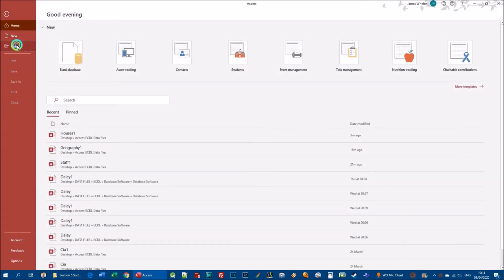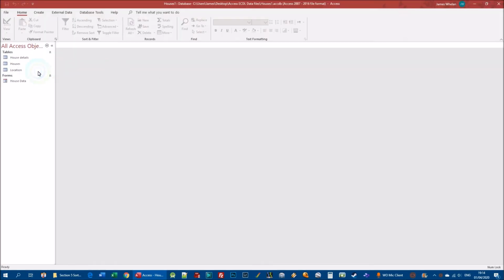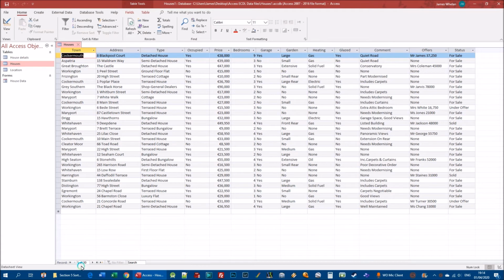I'm going to open up the houses database. It's got three tables: house details, houses, and location. I'm going to open up the houses table. So I've got 30 records here, town field or town column, address column, and so on and so forth.